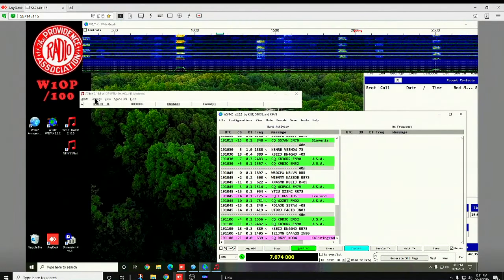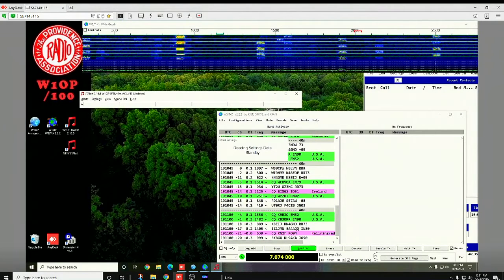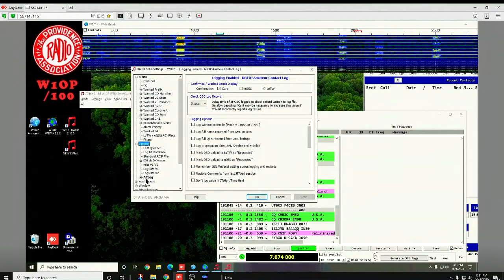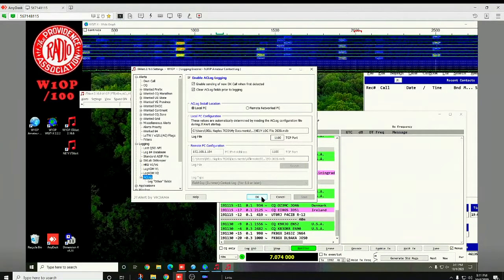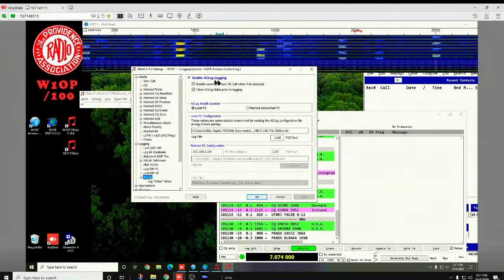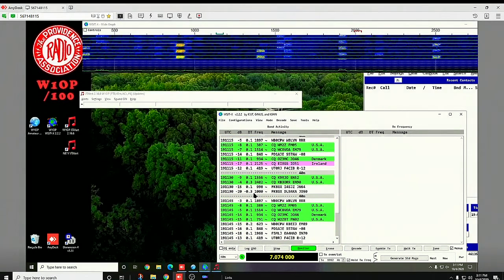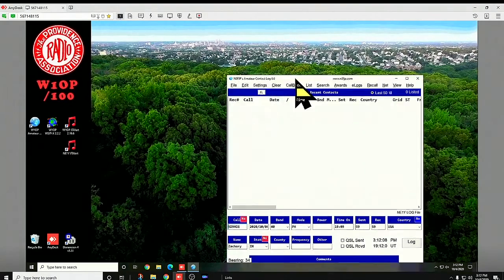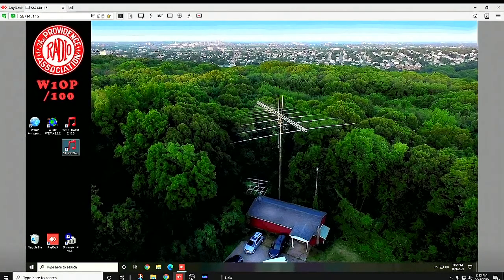One thing to check, let's go back into Settings, Manage Settings, into Logging, AC Log. It says Enable AC Logging. If we don't check this Enable AC Logging, it won't log. At this point, it's probably best to drop everything down and start fresh.